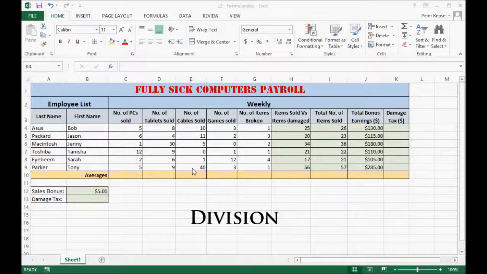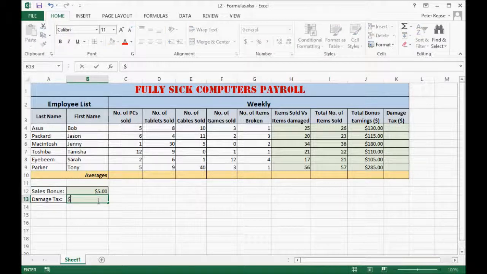So what we've got here is we've got this fully sick computer company, and what they're going to do is actually charge their employees for everything they break. And the way they do that is by charging them a damage tax, which is going to be, we'll make that $5 as well, just to be fun and consistent. Give that a few decimal points, just like before. So that's $5 as well. And now click over in this damage tax cell here and type in equals. And we're going to start with items sold versus items damaged, which is the formula we made before.